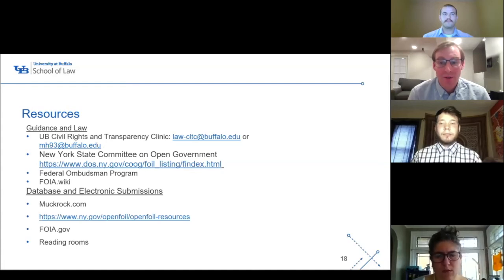You can also, New York State has a web portal to make your FOIL requests called Open FOIL. And then there's also links there to agencies' proactive disclosures. So agencies are required to publish certain information that's already been requested through FOIL, and you might find some of it there. The same is true of FOIA.